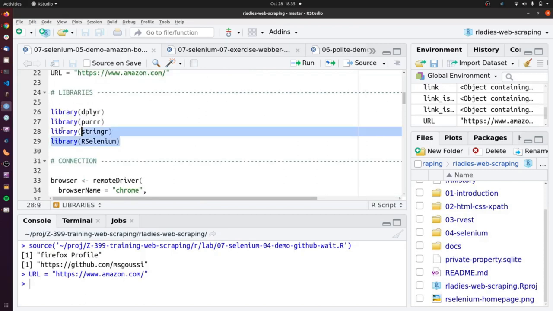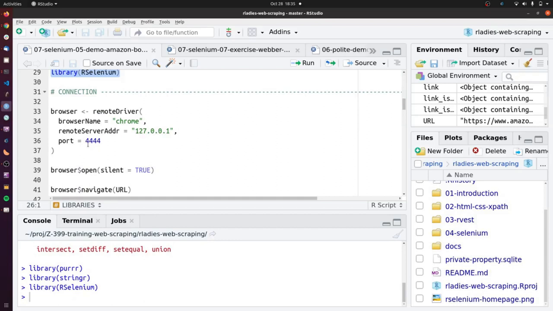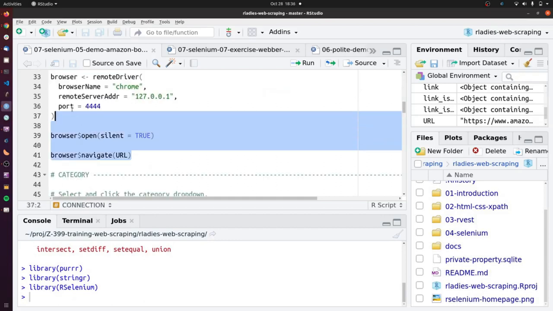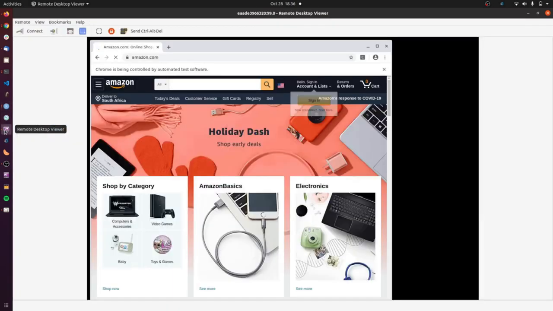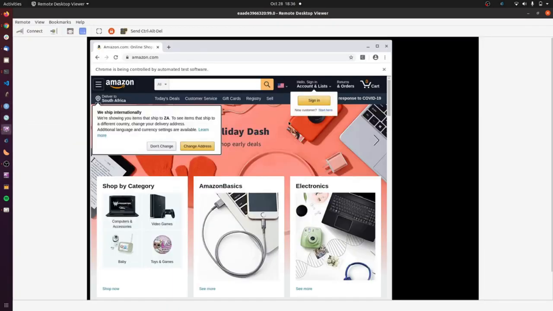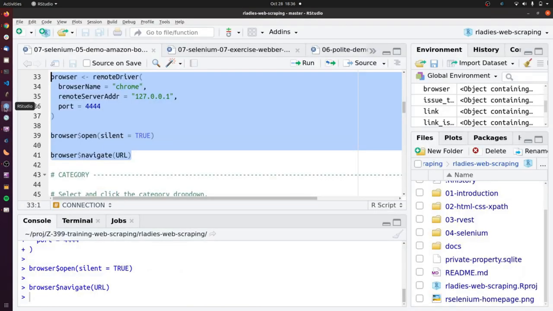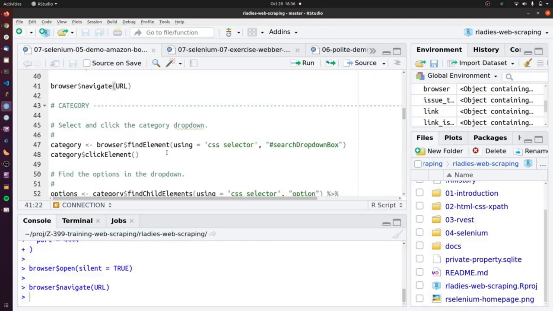We're going to pull in the various libraries: purrr, because we're going to be using a little bit of functional programming to iterate over a series of items, stringr for sorting out strings, and Selenium, of course, for interacting with the browser. And we are going to instantiate our browser and open up the web page. So we should see, right, there's our Amazon homepage. And now we can start doing interesting things.